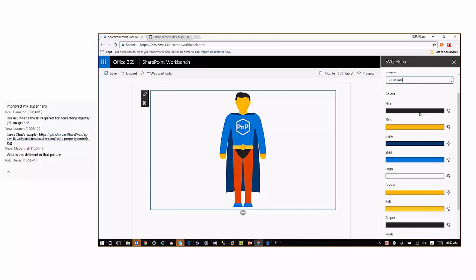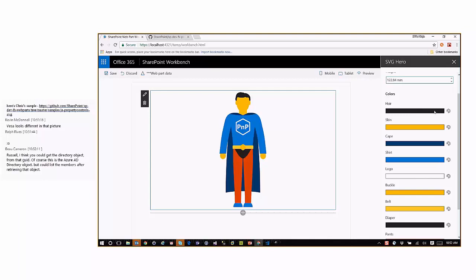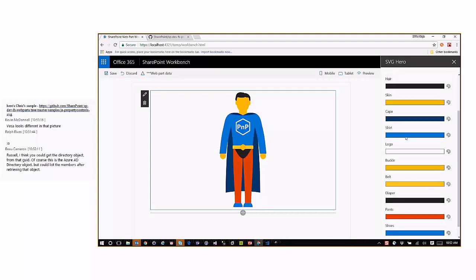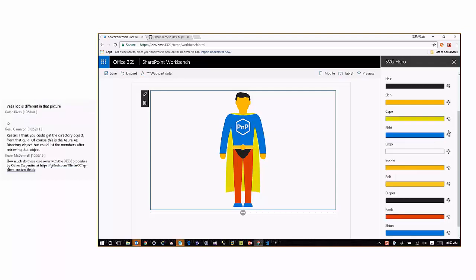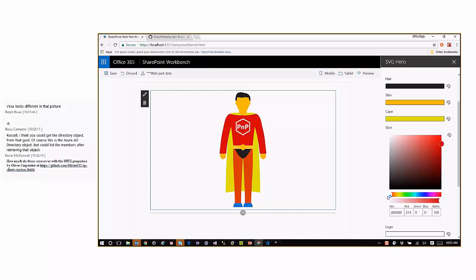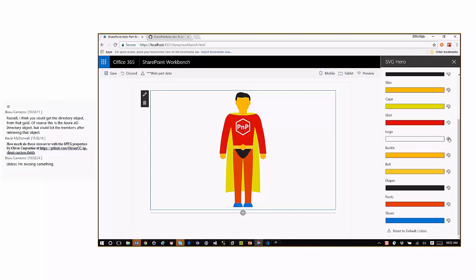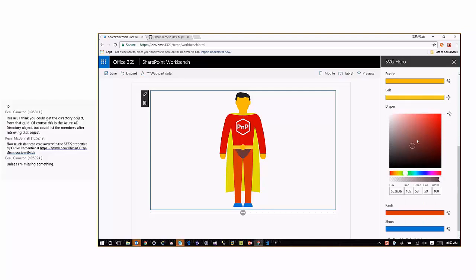All right, so down here we've got the color picker control, which you see I've got a ton of them here. But if I want to come in here and say, you know what, let's make this guy a little prettier, right? Let's get a yellow cape. Let's go for a nice red shirt. Let's adjust that diaper. Let's make that a green here.